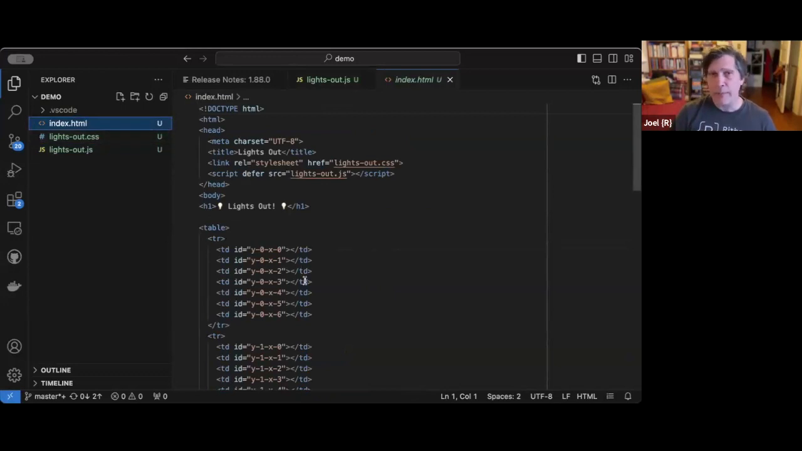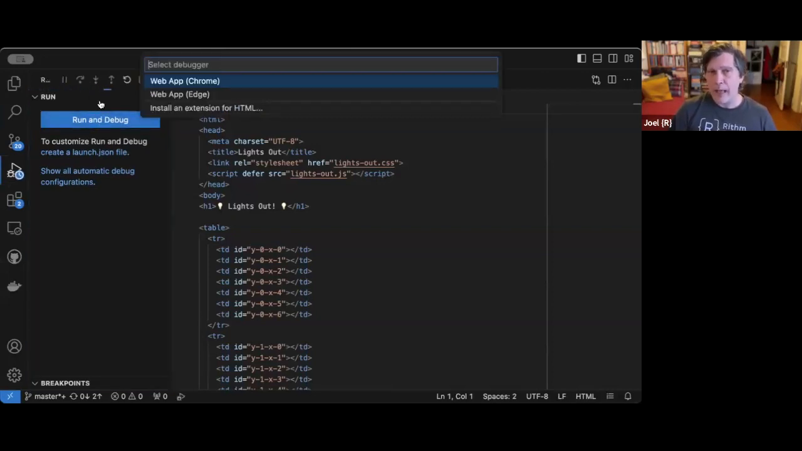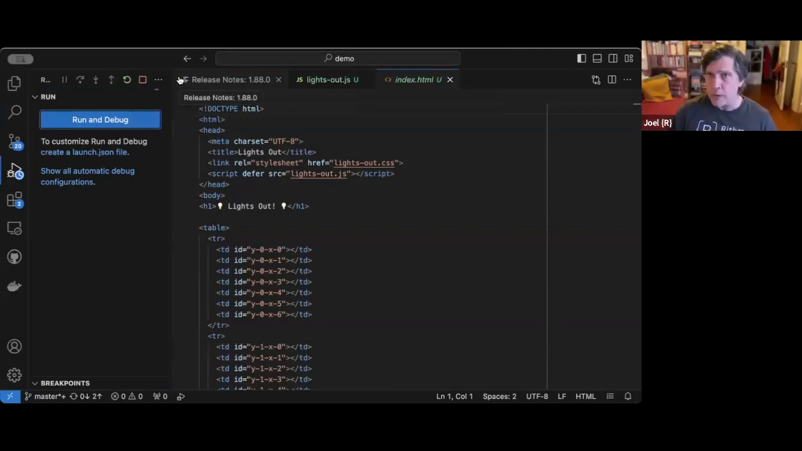I want to edit my web application. I've opened up my web application here in VS Code. There's the little button that has a bug and an arrow called Run and Debug. And if I hit that, the Run and Debug button will pop up a menu of how do you want to debug things. And I want to pick Web App Chrome. You can install an extension which will give you Web App Firefox. It can work with either, but Chrome is built in to it. Firefox is not.